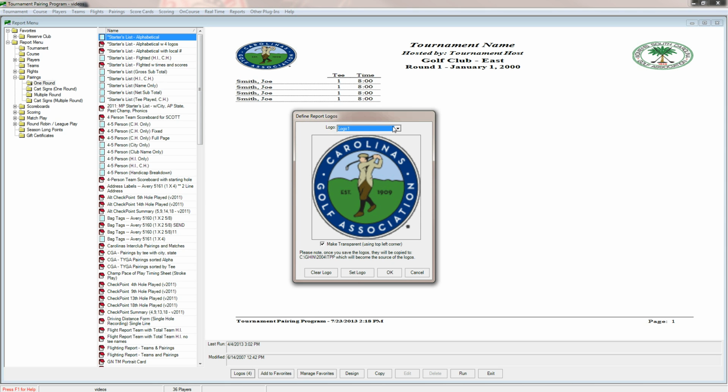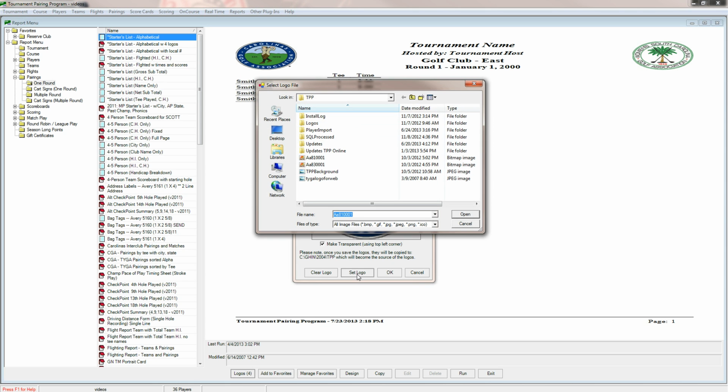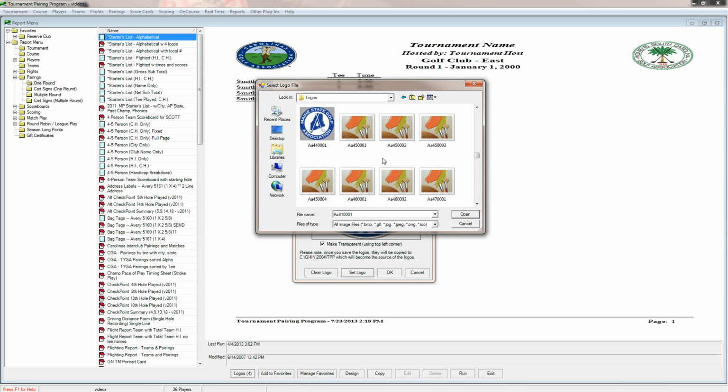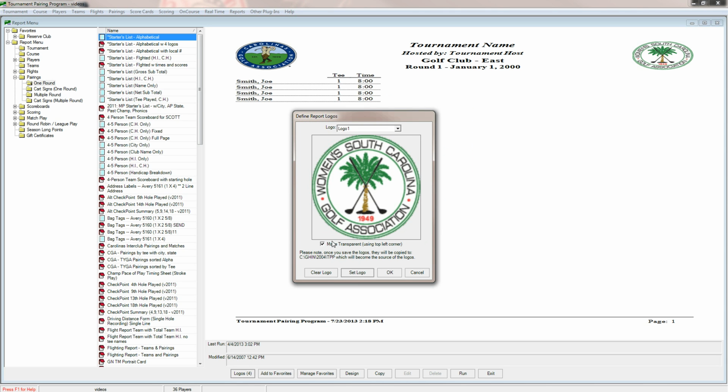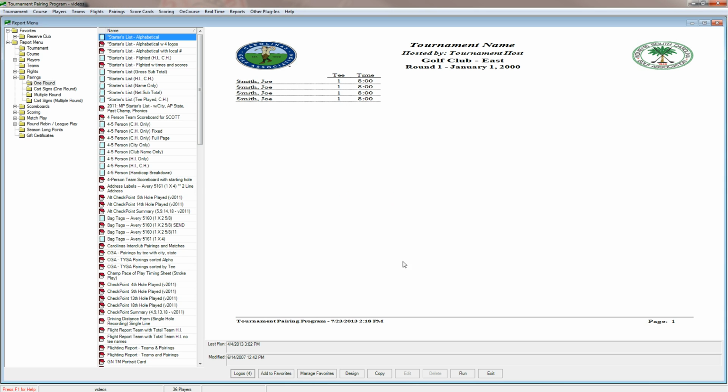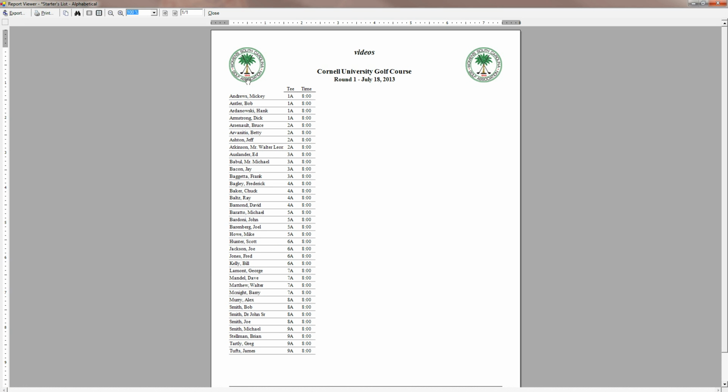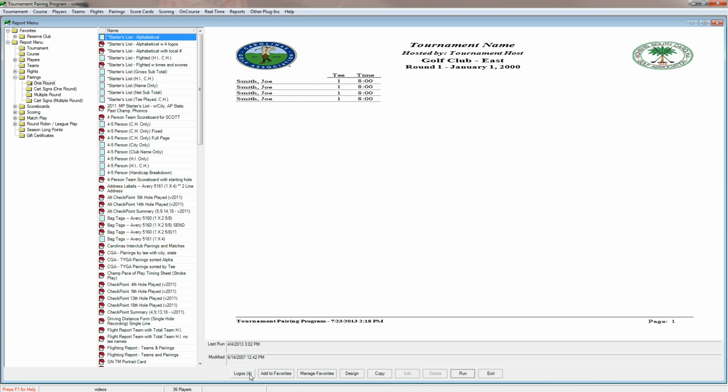So to set logo 1, you're going to click on that logo, click on set logo, and browse your computer for the logo which you wish to set. Click on open. You want to make it transparent because that will help get rid of any background image that you have with that logo. Click on OK. Now when we run that report, you can see logo 1 is in the top left, and actually logo 2 is the same, so it's in there as well.